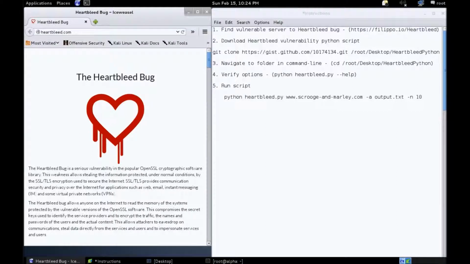So the Heartbleed bug was disclosed in early 2014 and it impacted the OpenSSL cryptography library. The weakness behind the bug allows any user on the internet to read the memory of the systems based on the vulnerable version of OpenSSL.